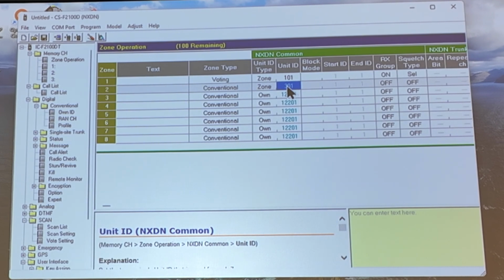So before you do the cloning, just a precursor or word of caution, check the zone settings and make sure you don't have any channels that are set up for zone ID as opposed to own ID. Because if you've got that mix, going into that global own ID and changing the ID will not change everything.